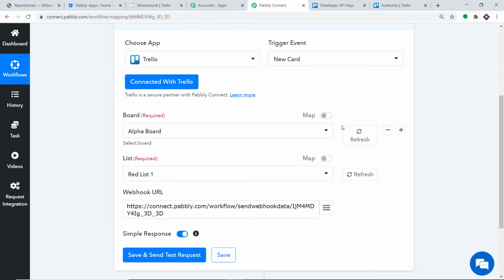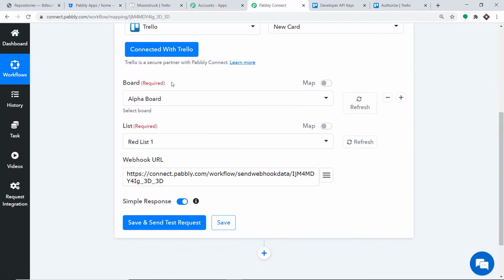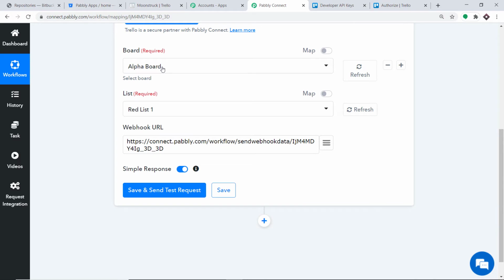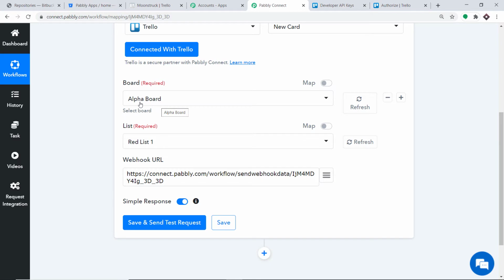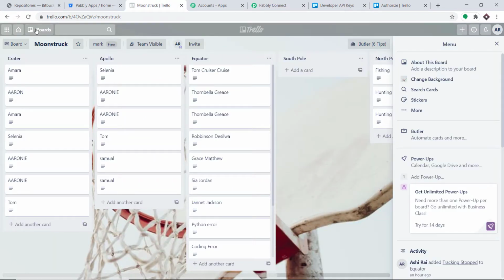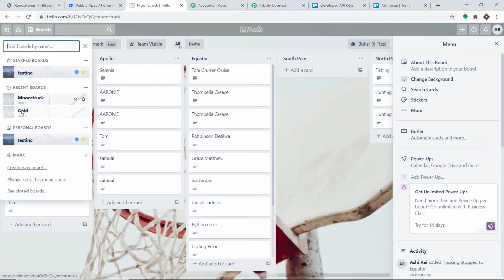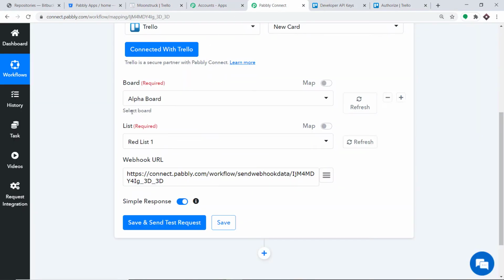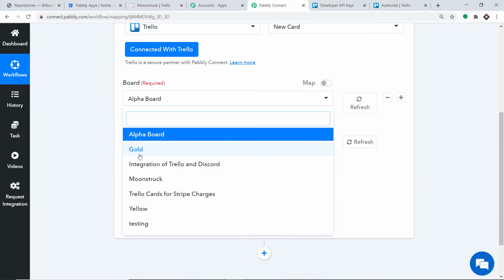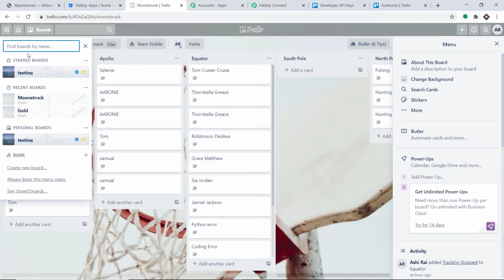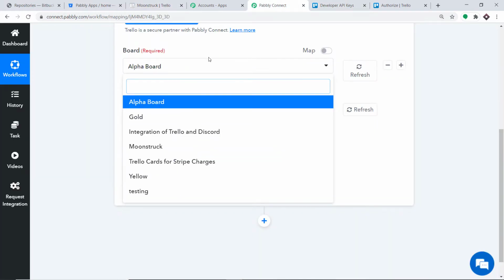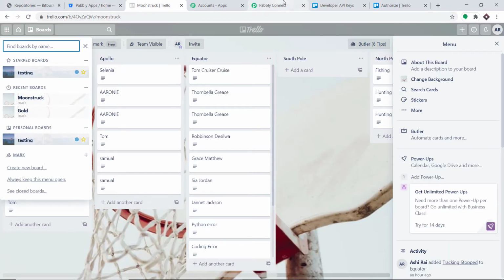Okay, so when you click on save, a set of blanks has appeared in front of you. For example, in the board it is showing alpha board and in the list it is showing red list. So what is the meaning of this? Let me take you to my Trello account. So this is my Trello account and one of the boards is called the alpha board. Let me go to Pabbly Connect and show you. We have a ton of boards: alpha board, gold and Moonstuck, Trello, yellow testing. So basically all the boards that are present here are being reflected here. As you can see, we have Moonstuck, gold and the rest of the boards are hidden.